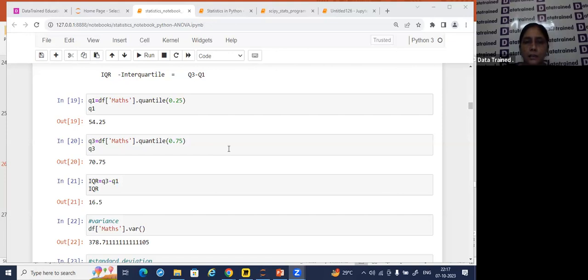Now suppose, when we talk about percentile, in Pandas also you can find percentile. In Pandas, you can use df maths dot quantile method. Basically, when we talk about percentile in Pandas, you directly give the data frame column name dot quantile method. Quantile is almost similar to a percentile.